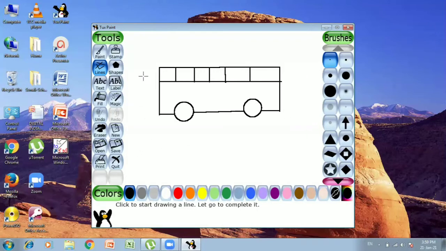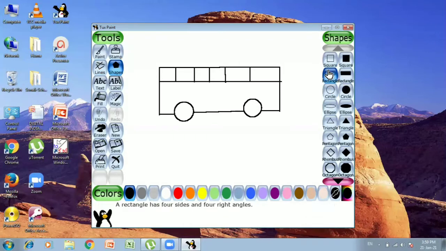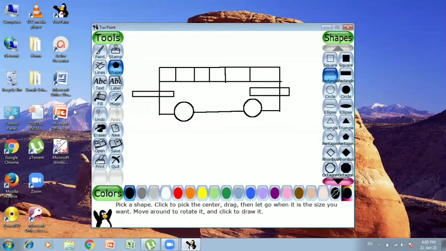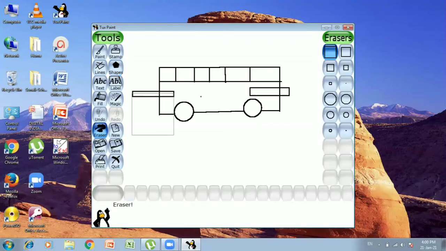Okay. Now, one more shape is given, that is a rectangle over here. Same I'll draw here. Okay. But they are not exceeding out of this portion. So I can erase the extra part. I'll use the eraser. Square I have selected and I will click here. So you can see using the eraser, it has been erased.